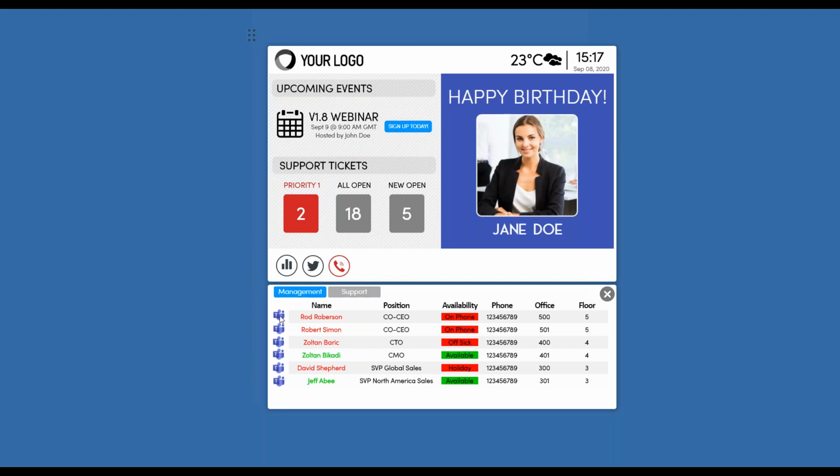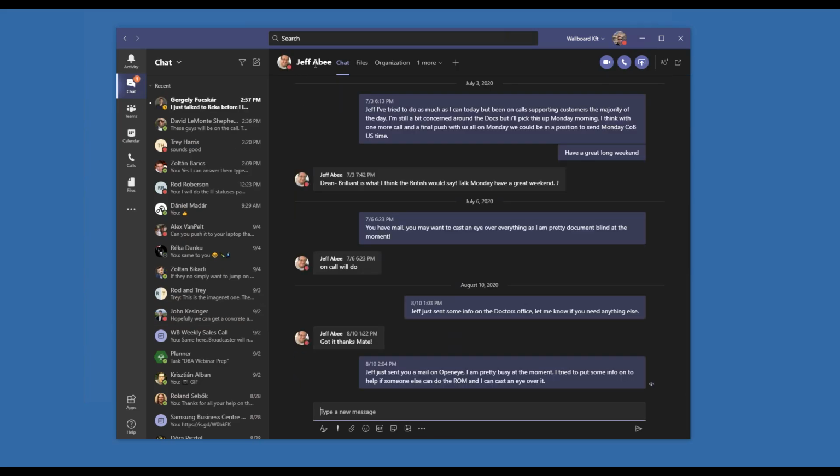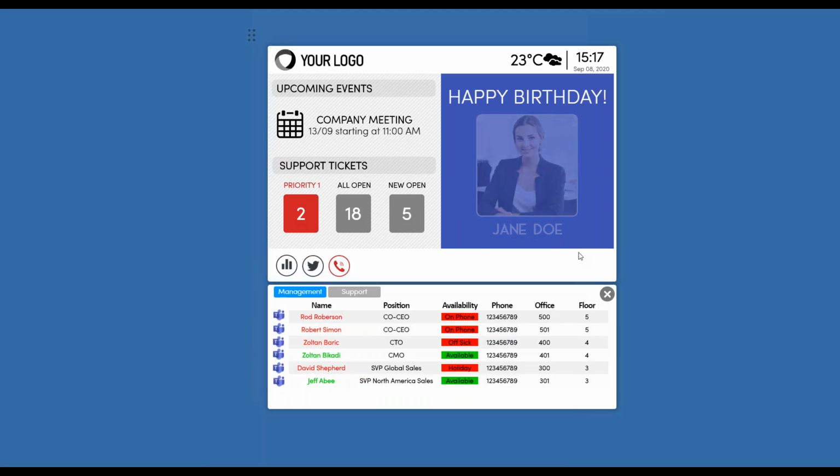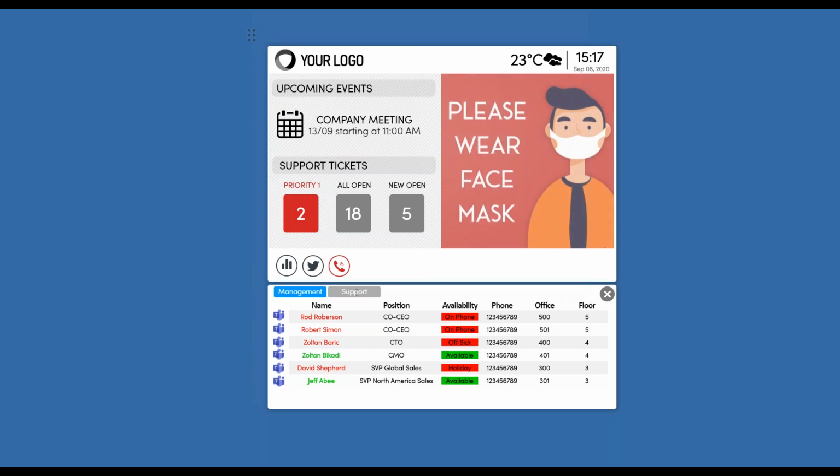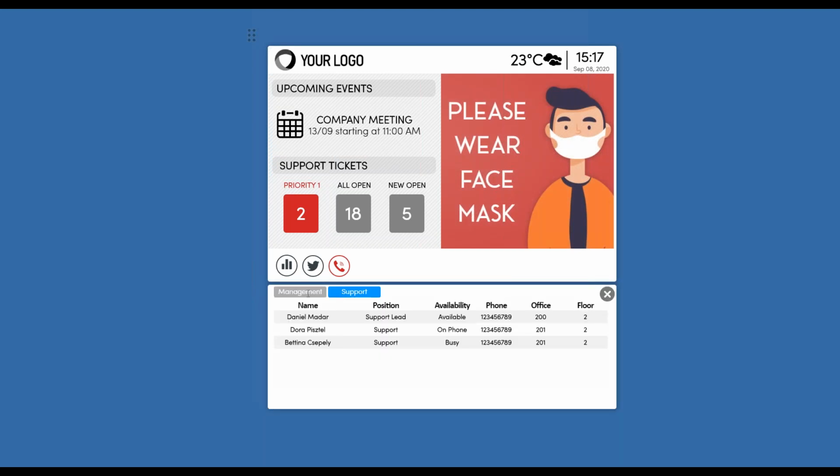As you can also see, there's a Teams icon here. If I press the icon next to the person's name, I'd like to speak to Jeff. By one touch, it opens it up and you can see it opens it up for Jeff. And we can also group people into different departments as well.